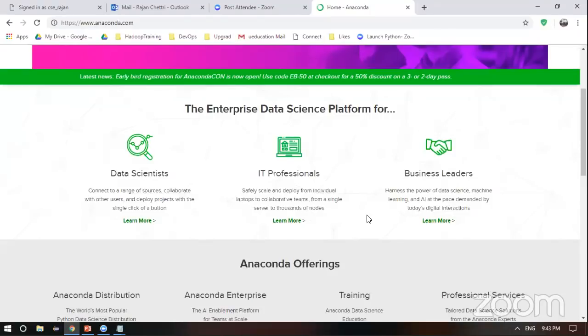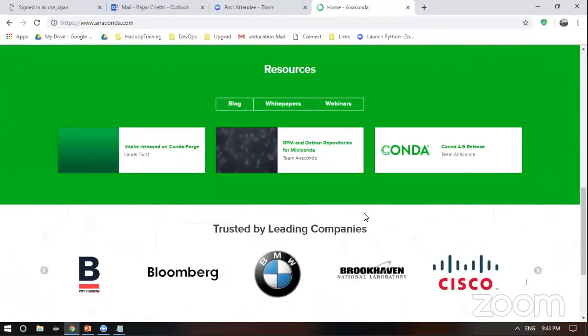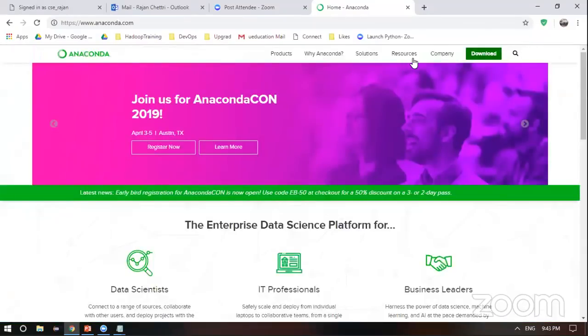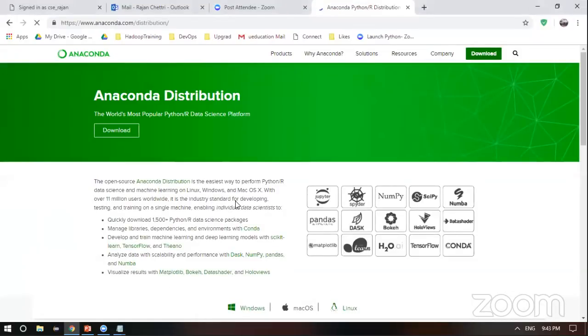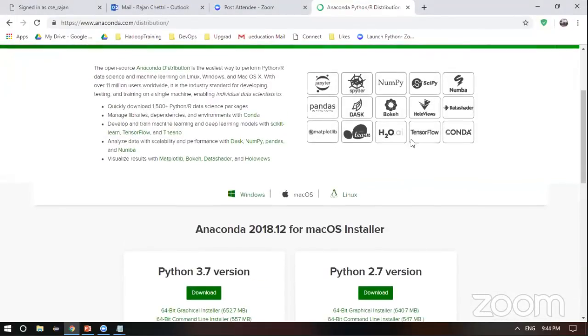Okay, I'm done with this. I'll just go to the download section here, at the top right corner. I'll go to this section and click on distribution. And hey guys, look at this. It's colorless, black and white. Okay, let it be.